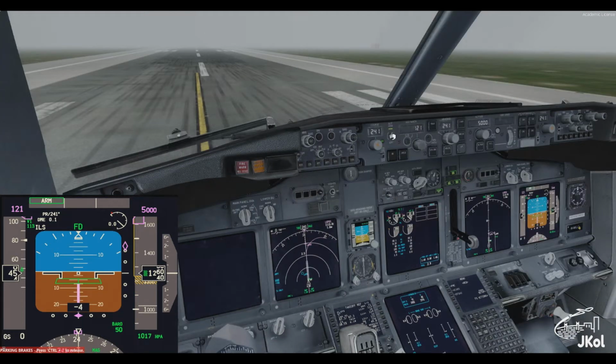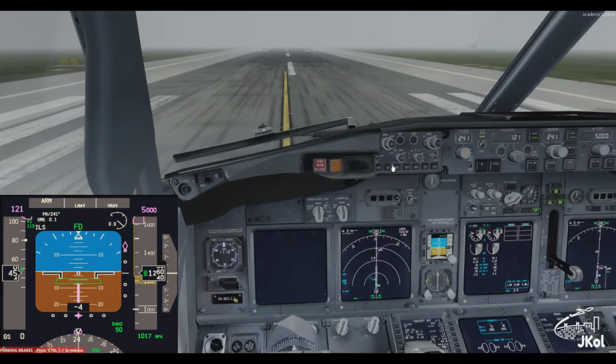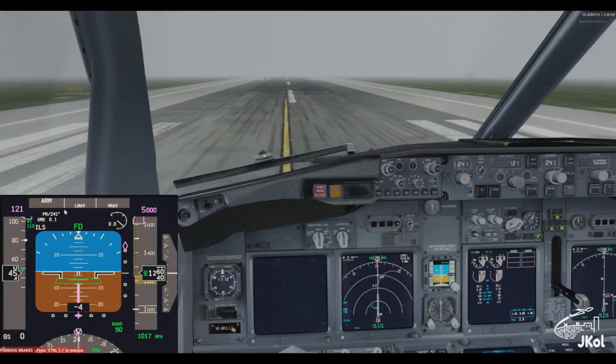So I'm gonna arm auto throttle, and you can see that it has a green rectangle. That means that this has been activated recently, and it's white, so it means that it's just armed and doing nothing. Then I'm gonna arm LNAV and VNAV, which will come soon after takeoff, and when I hit TOGA, I will have TOGA indication here.